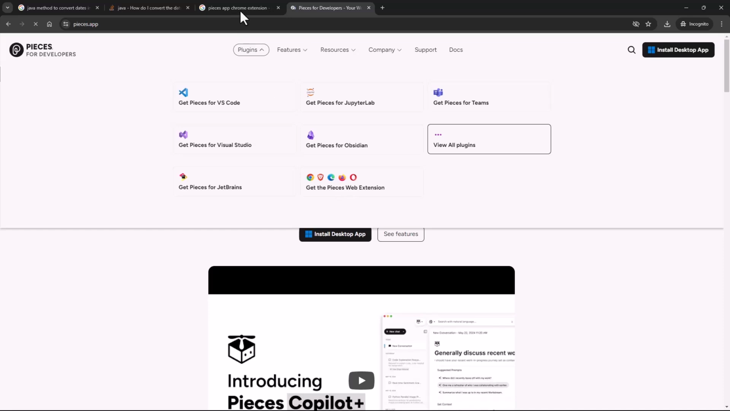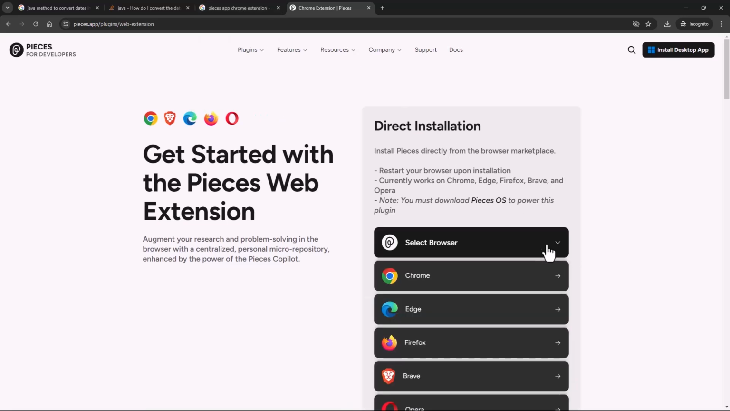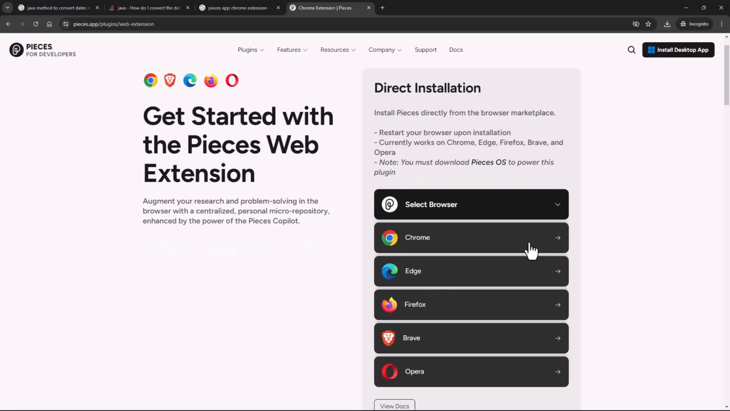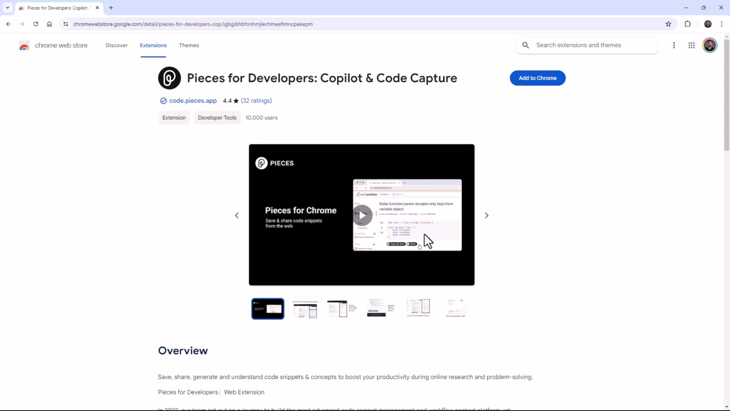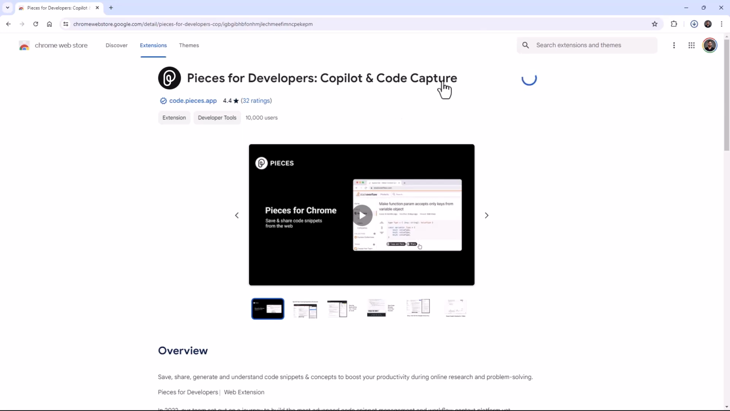Now over here you will be asked to select the kind of browser that you have. I do have Chrome, so I'll choose Chrome and you'll be taken to the Chrome store to get the plugin. Now here, you can simply say add to Chrome, and it will add the extension over here. We'll have to wait for a while until it adds.